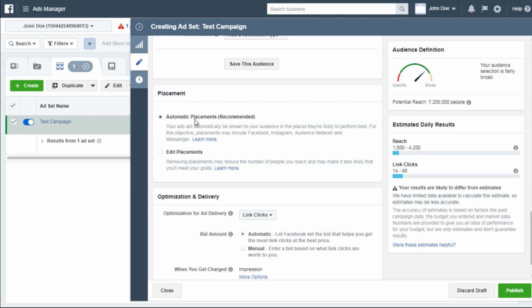In the placement section, you have two options. Either you can leave it as automatic placements or choose your own placements. In automatic placements, Facebook will automatically place your ad in all of its channels, be it Instagram, in between articles, or anywhere else where Facebook sees fit. What Facebook does is it tests which of these platforms or channels yields the highest results.